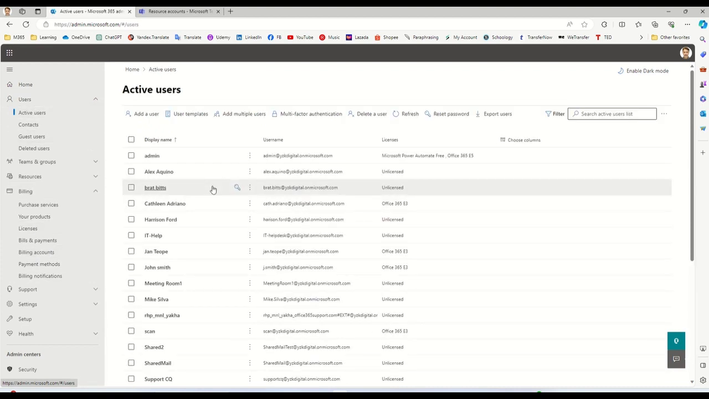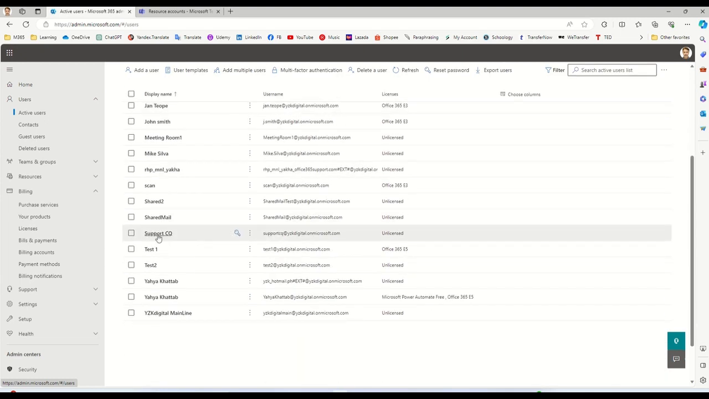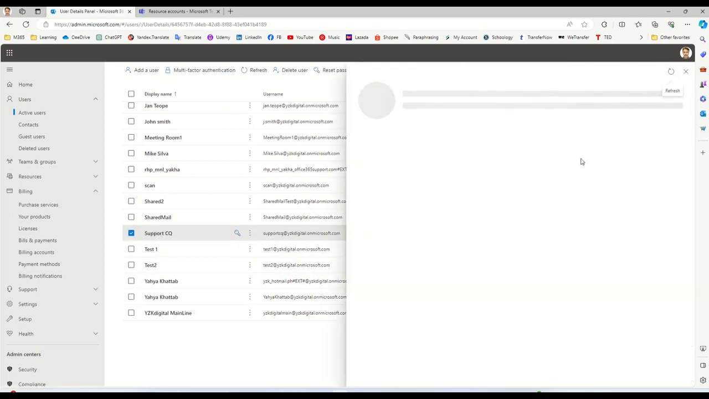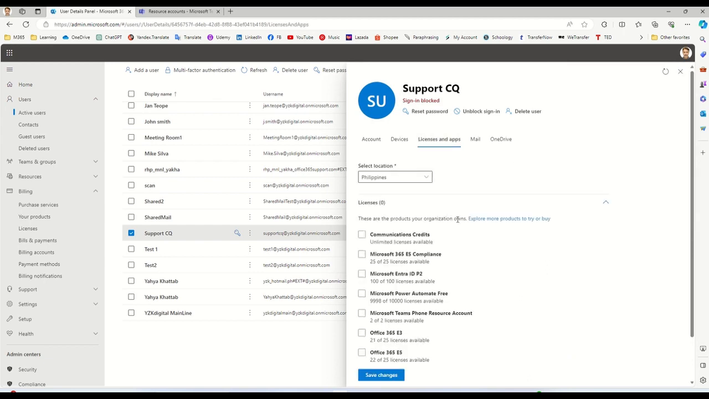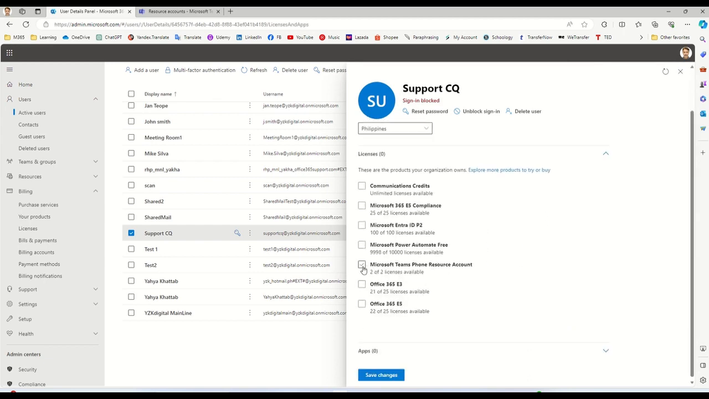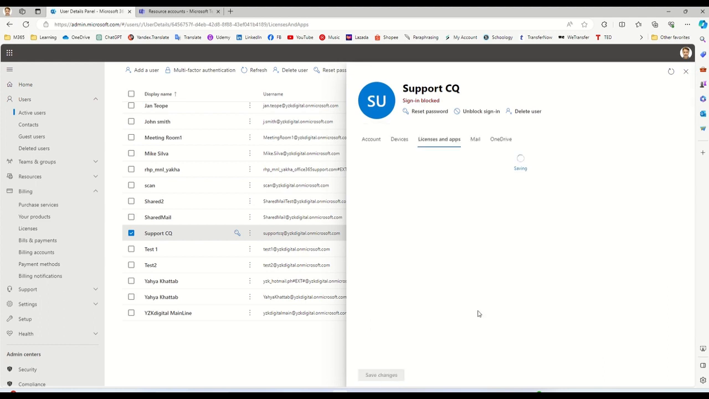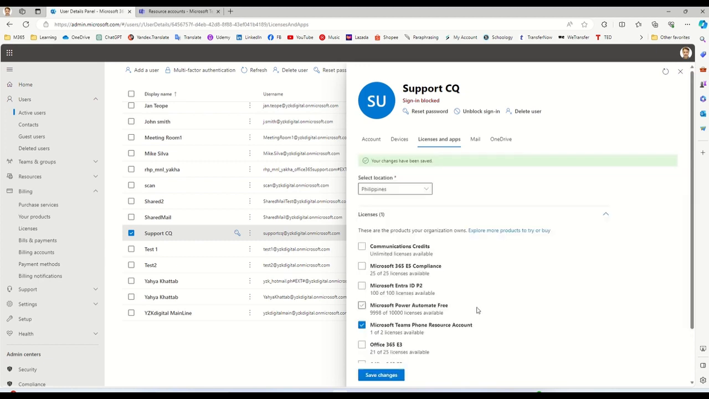Anyhow, we go to the active users once more, and we go to both resource accounts. First, we go here. You see sign in blocked, which is okay. Go to the license. Now we assign this license to it. It's very important. Save changes. We're good.